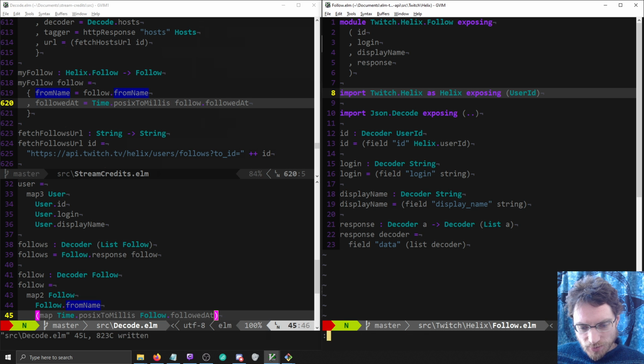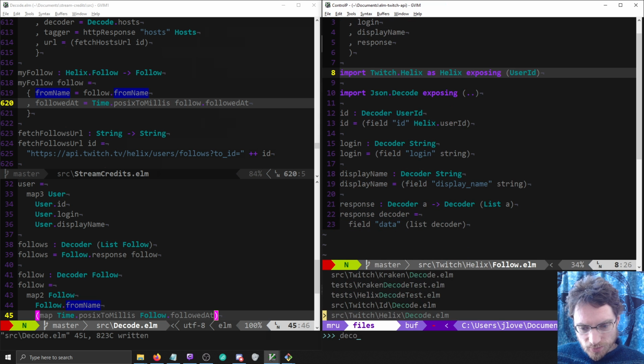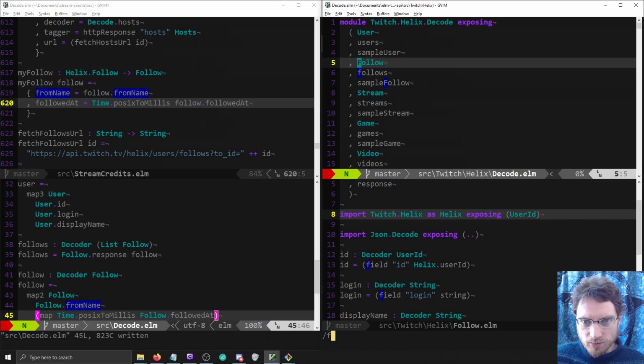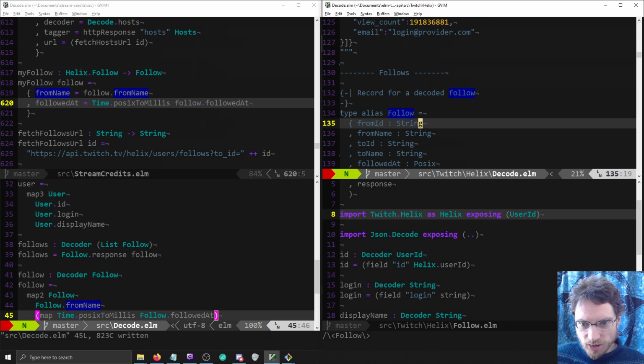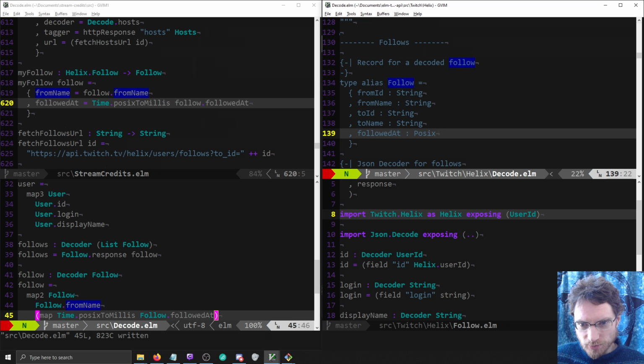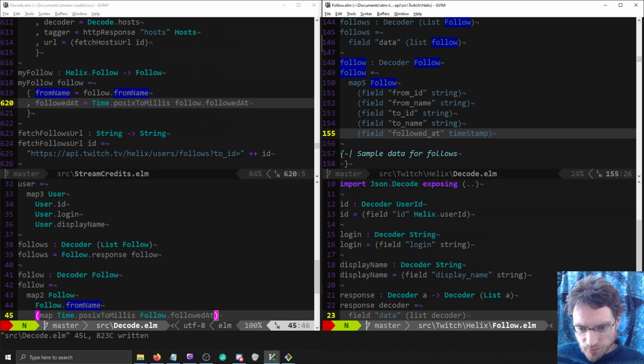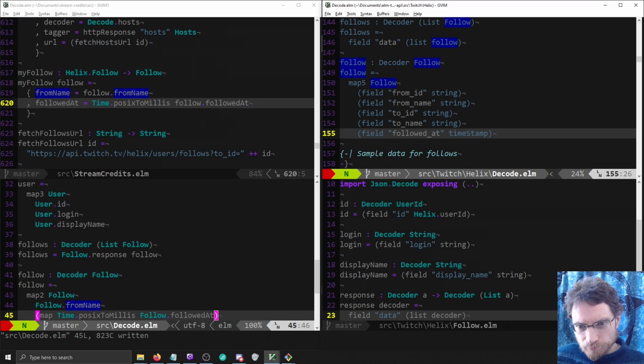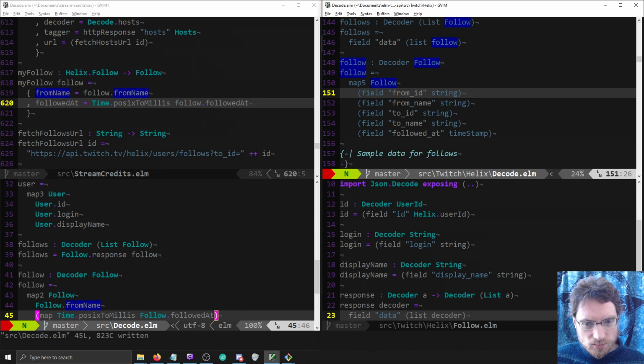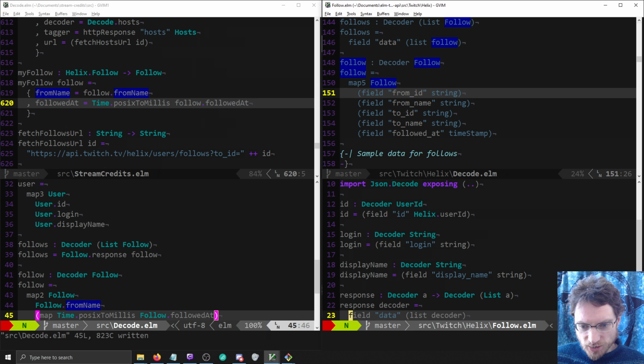The decoder that we currently have has follows in it. So it's going to have the follow type that, well, this is completely decoded. We don't have a type for this. What it does have, okay, so you are, yeah, response data, and I still have to decide if I want to do a generic version of this for Helix. Okay, and the fields we're using right now for prototype purposes are from name and followed at, which gets us into our timestamp issue.